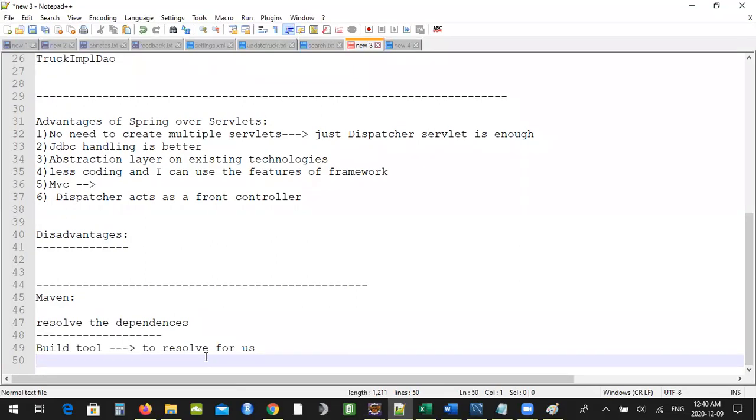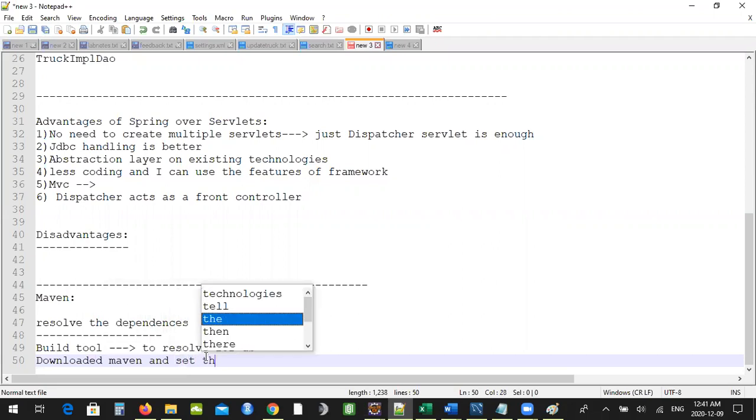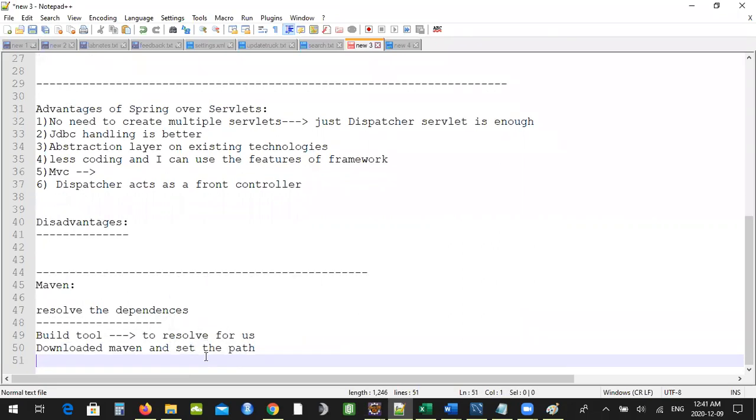Let me start one more point for you. You can say something like we downloaded Maven and then set the path. Yeah. Okay, go on. Downloaded Maven and set the path. After that, we built a Maven project. Okay, created a Maven project in Eclipse. Perfect. Next, please.